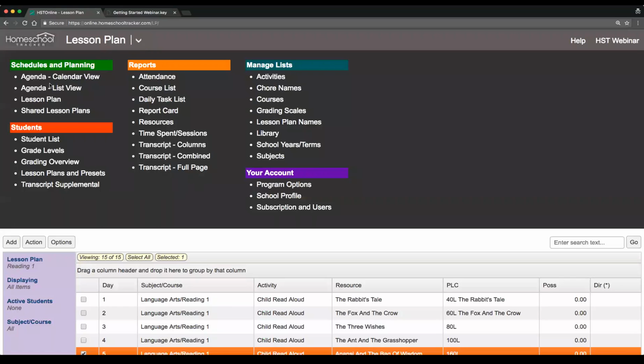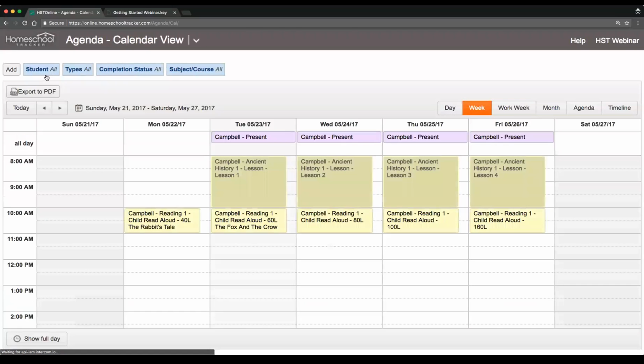All right, so now if I go over to the agenda, the calendar view, we can see that these assignments are now here on the agenda. So Monday through Friday, I have reading 1, and each one of these is slightly different because each one was different for those first 5 days of that lesson plan. So that's how easy it is to schedule a lesson plan. Now, I like to think of that as the basic scheduler.